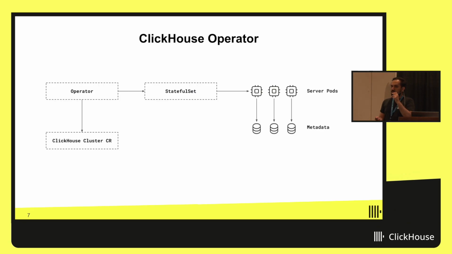And because, like I mentioned, we run on Kubernetes, this is the very high-level architecture of what it looks like. So we have an operator, we wrote our own Kubernetes operator that manages those server pods. And of course, because it's a stateful service like a database, not a web server, we use stateful sets to manage those pods. And we have PVCs attached to that, which have the metadata. And the main resource here is the ClickHouse cluster custom resource.